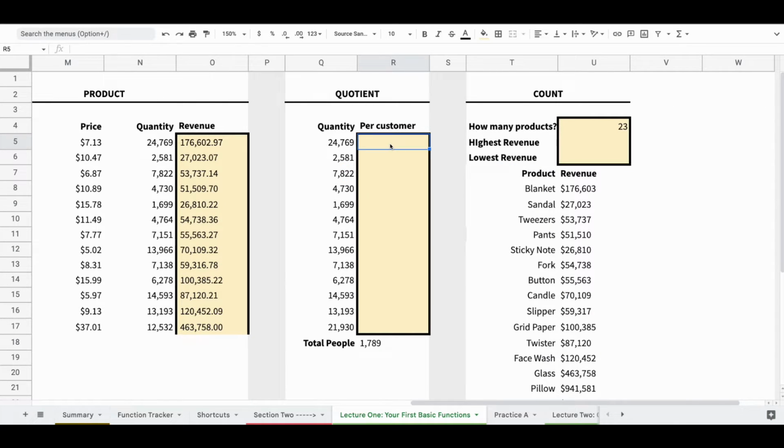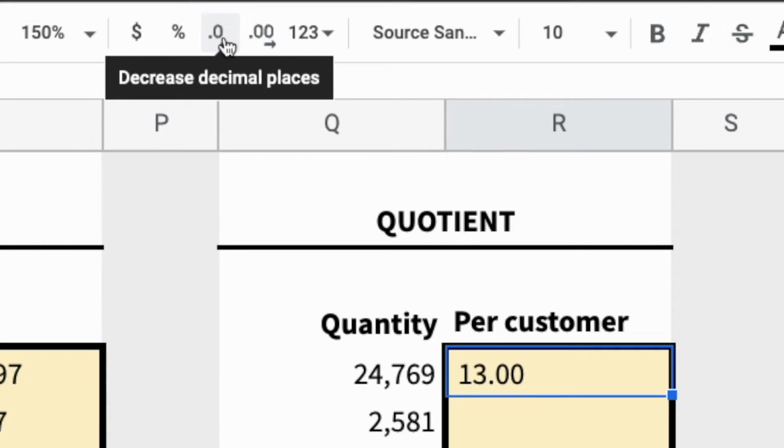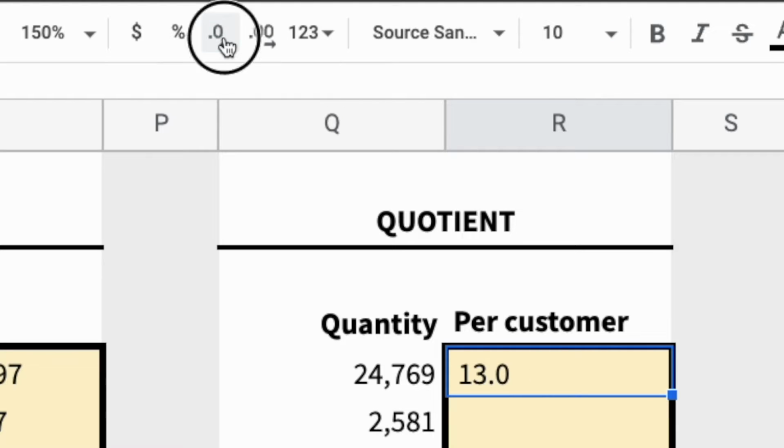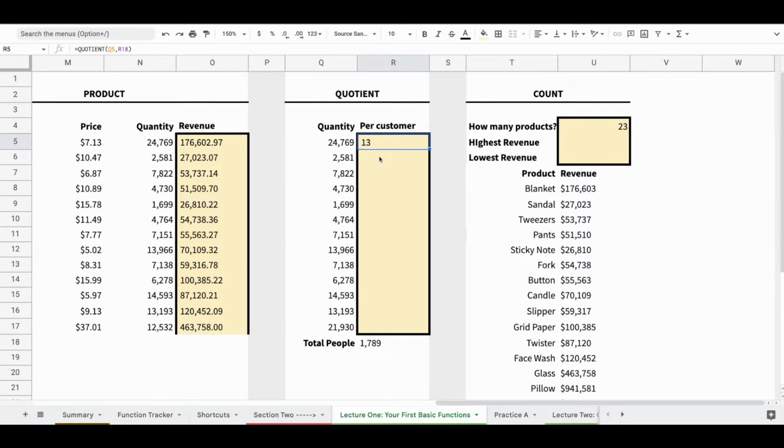For this formula, we're doing quotient, so equals quotient. And in between my two cells, I'm going to add a comma and then close my parentheses, and that will do my division for me. If I want to adjust my decimal points, I can just use my toolbar option to pull those over to get a whole number. It'll automatically round based on regular rounding principles.